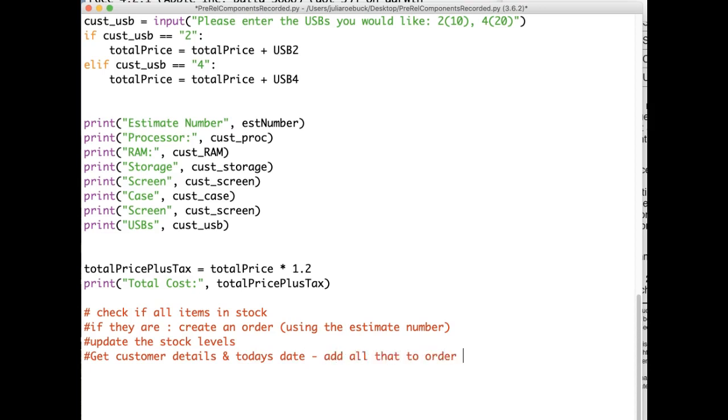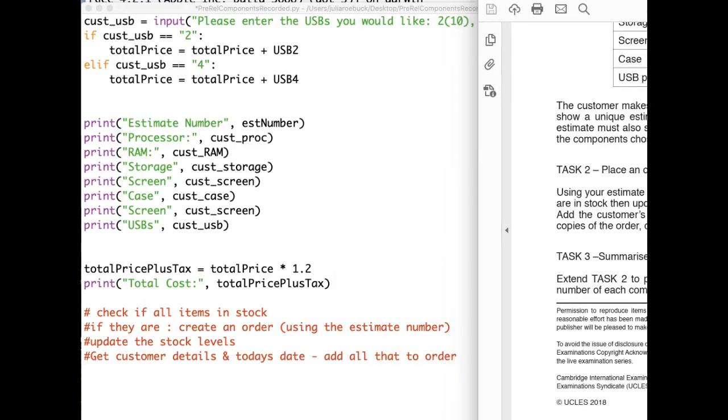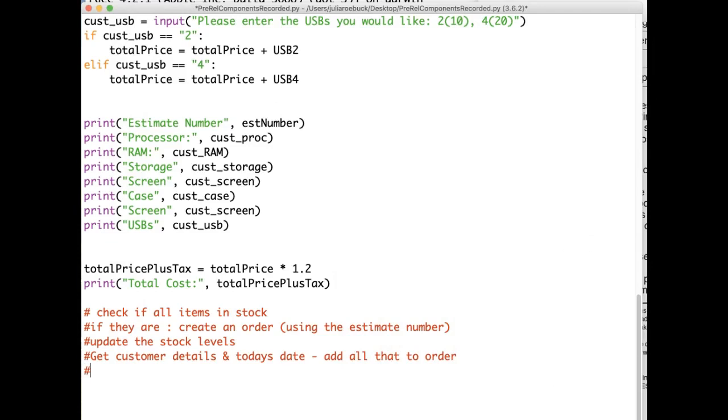And we need to think about how we're going to store this data actually. We need to print 2 copies of the order. That's quite easy to do. Print 2 copies. One for the customer, one for the shop. So really the key thing here is it's fairly simple stuff we need to do, but we need to think about the data that we need to store. So the first thing we need to store is how many items are in stock for each item. So we need to create variables for all of those components and store how many are in stock.